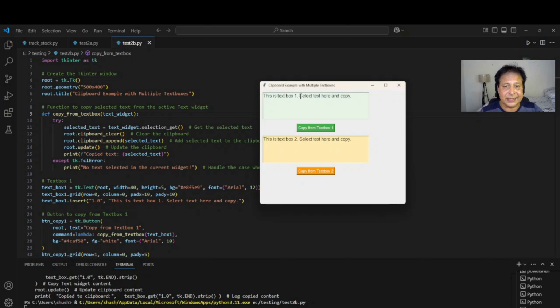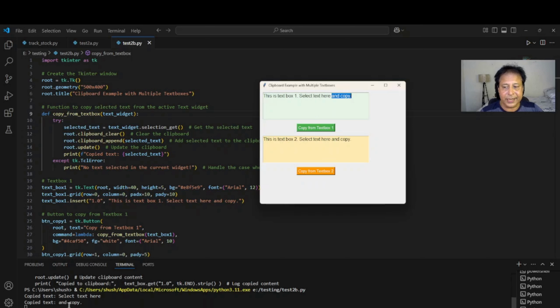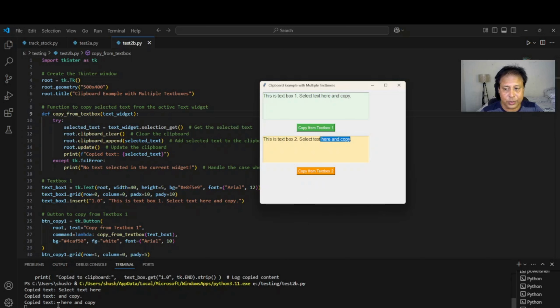So what happens, I can select a particular text and use this button to copy that one. You can see here, select text here. Whatever I am copying, suppose I selected only this much. Now there is copy text, and copy. Similarly, if I use the second one, copy from text box 2, you can see the same thing happen.